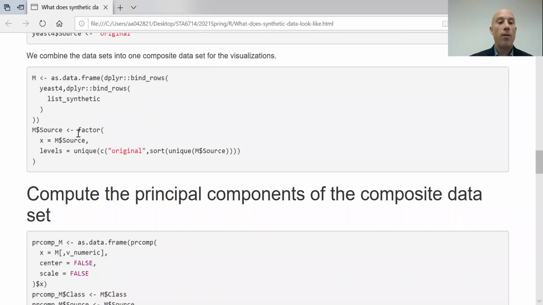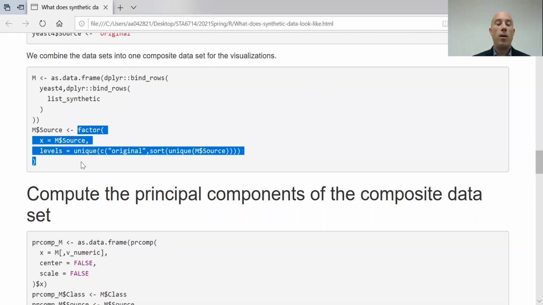And then here, this factor statement is just sorting the source of the data just so that I have original in the upper left-hand corner.